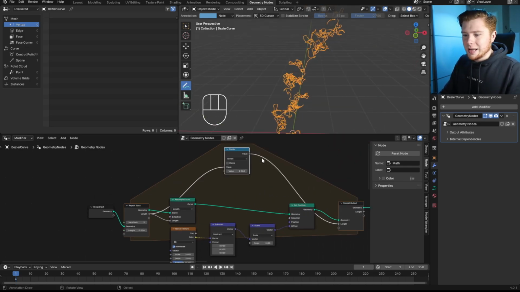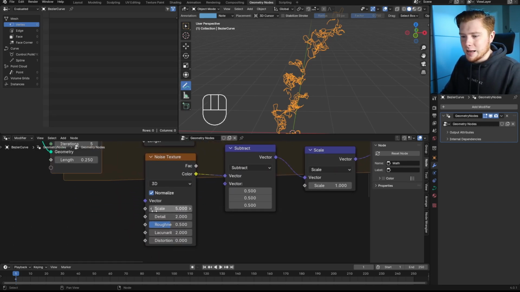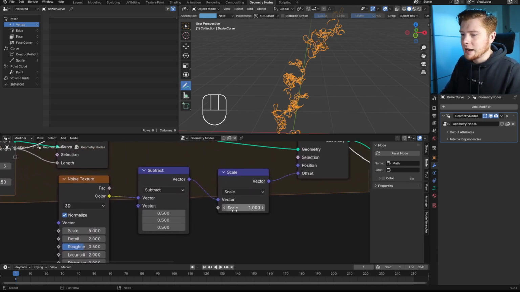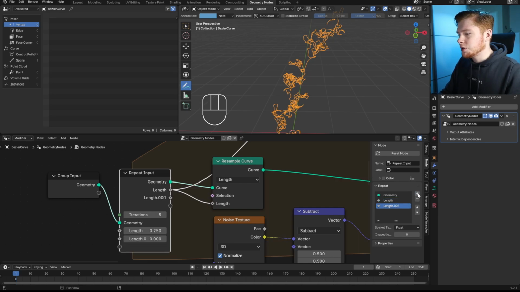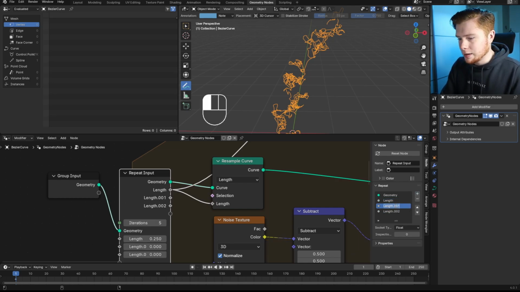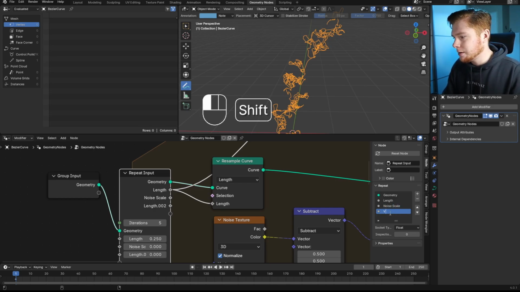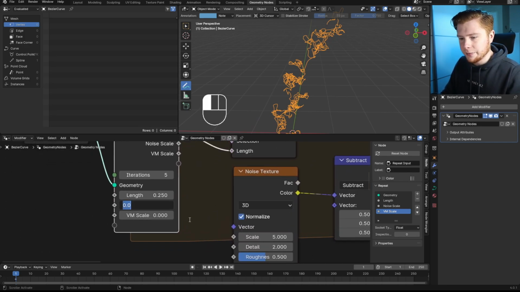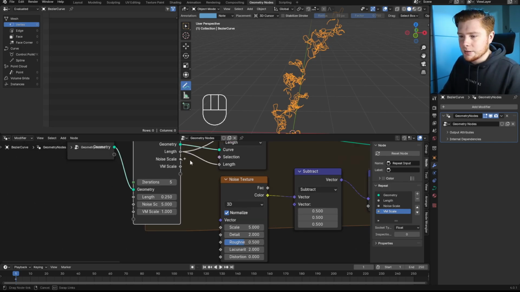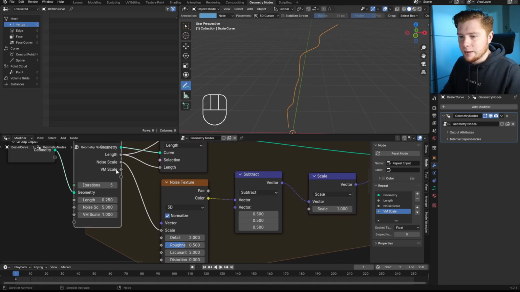But of course, to get the same result as before, we also have to do that for the scaling of the noise texture and the scaling of the scale node. So let's click on the repeat input and also add in those two attributes by clicking plus, plus, and let's make this one the noise scale, and this one the vector math scale. The noise scale should have an initial scaling of 5 and the vector math scale should have an initial scaling of 1. Let's connect the noise scale with the noise scale like this and the vector math scale with the scaling of the vector math like that.